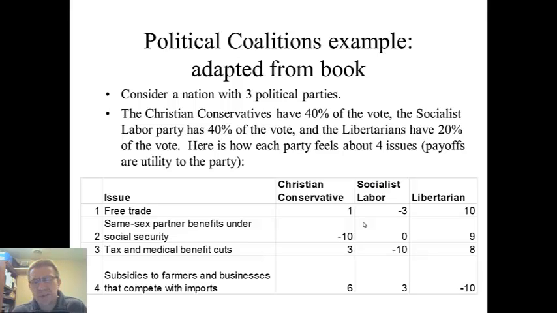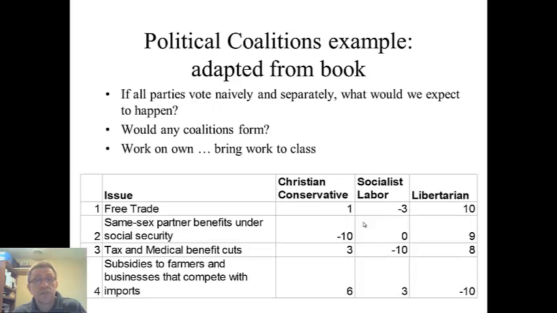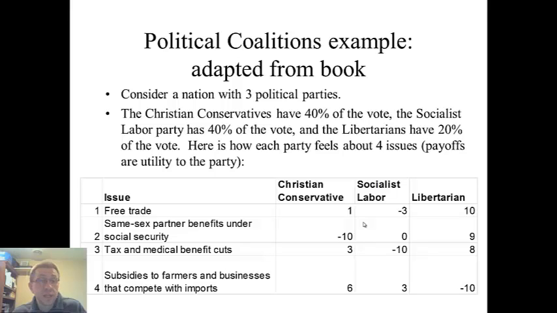Another example, and like with much of the class, a lot of the way we learn this is just going through example after example. Political coalitions. We're going to look at an example where we have three political parties, say Christian conservatives, socialist labor, and libertarians. Say Christian conservatives have 40% of the vote, socialist labor has 40% of the vote, and libertarians have 20% of the vote. Also make the assumption that you need at least 50% of the vote in order to pass any one issue.